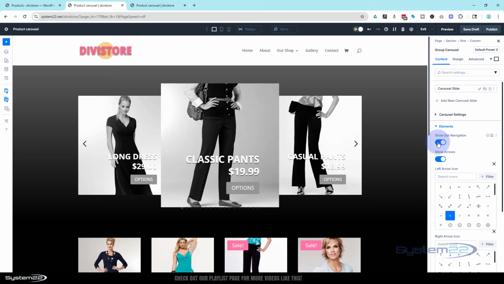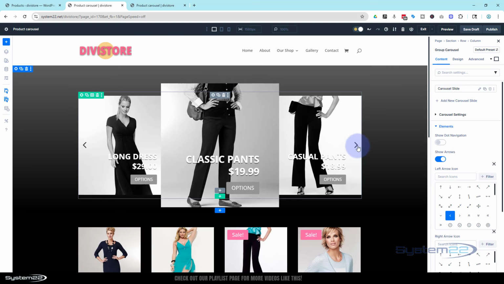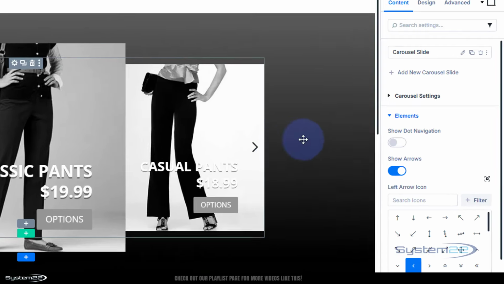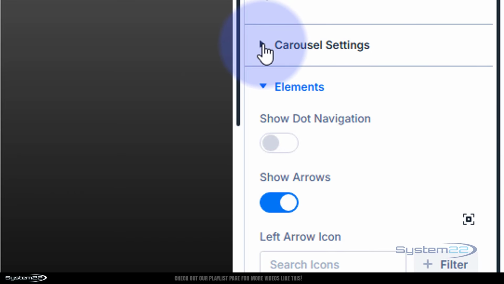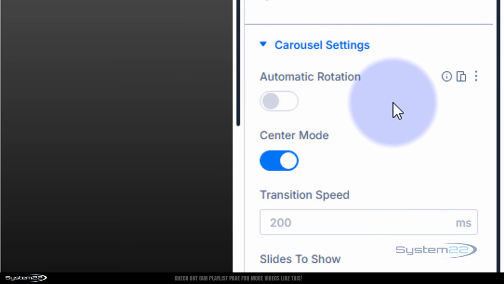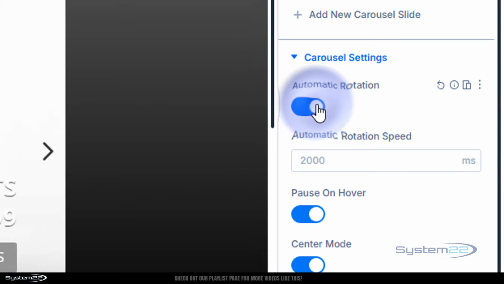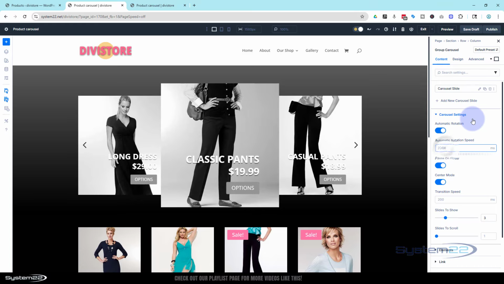I'm going to turn that off. I'll leave our little arrows either side here. Of course, you can style those how you wish. If we go back up to our carousel settings, we can turn on our automatic rotation. Just hit this little button. Choose how long. I want mine to be about 4 seconds or 4,000 milliseconds. It's going to work for me.